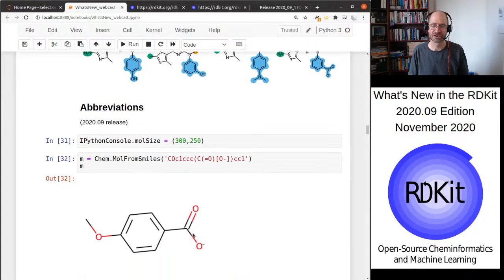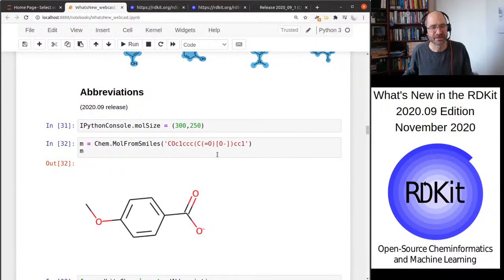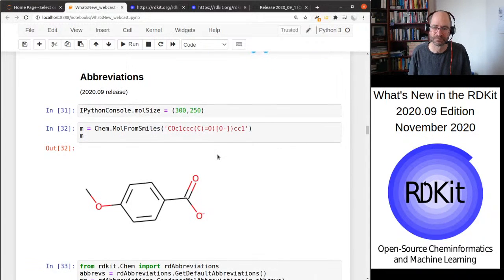The next thing I wanted to show is abbreviations. This is another piece of code that Nick sponsored. So again, thanks to Nick. This is something just to help clean up molecule drawings, really, in the RDKit, but also in other pieces of software.